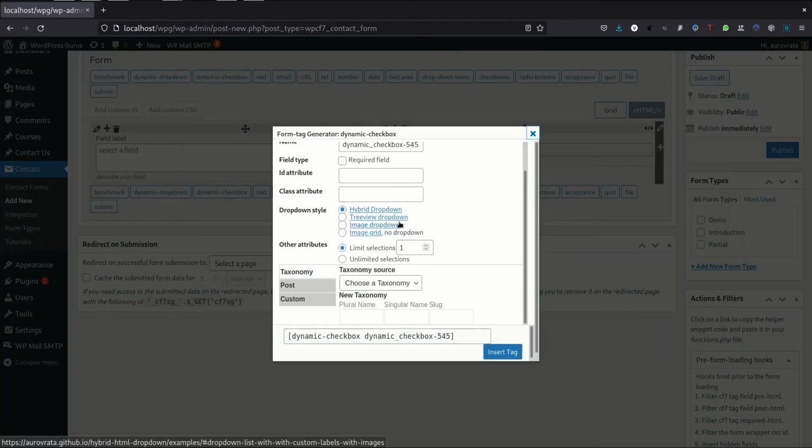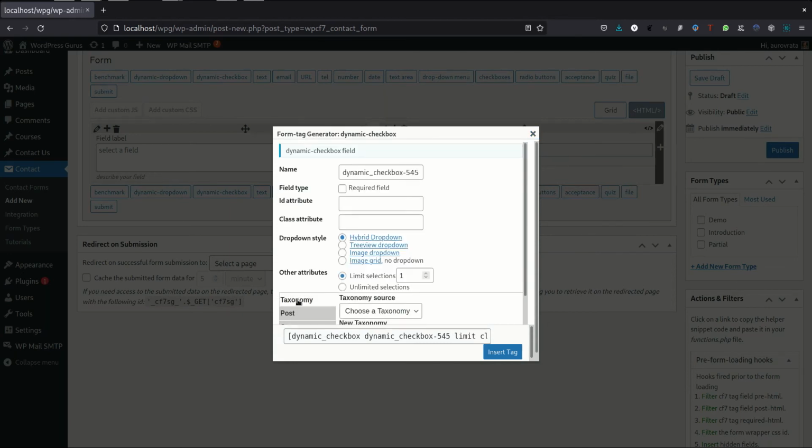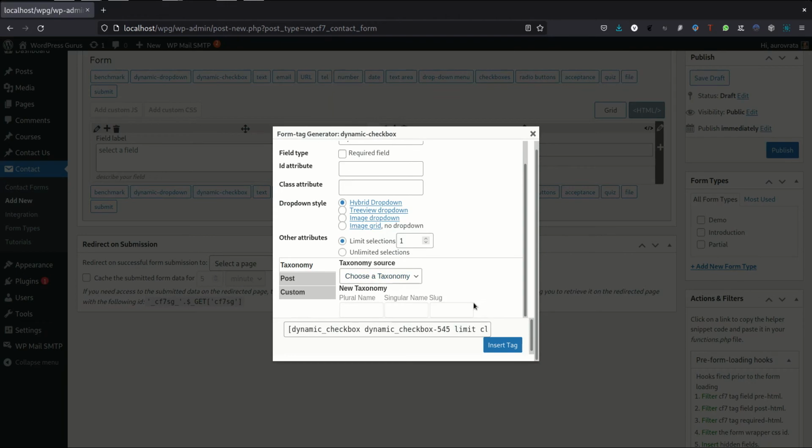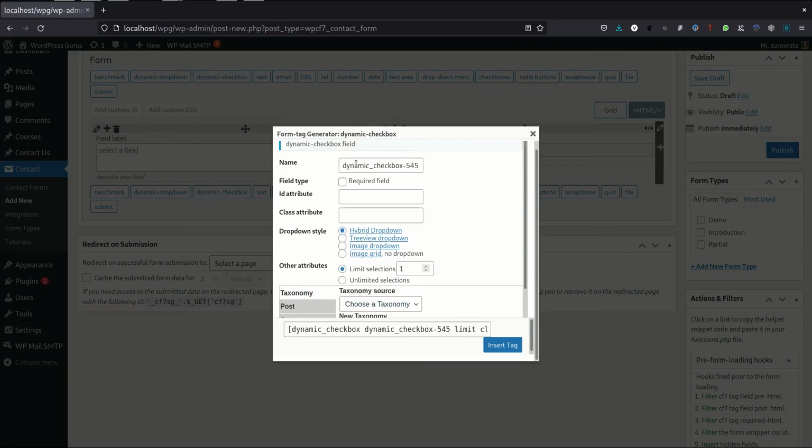So you will recognize that the source of this dynamic field is similar to what the dynamic dropdown has, which is basically you can either source it from a taxonomy, a post, or having a custom filter. This is all similar to what is introduced in the dynamic dropdown, but in this case we have a dynamic checkbox which has different types of styles that can be used.